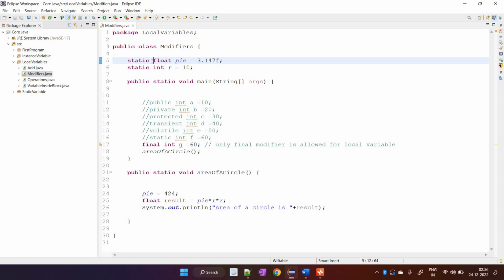I don't want any new value to be initialized for this pi, so I'll declare it as final. That's it, no need to do anything extra. Now I'm getting an error over here. What is the error? It says the final field pi cannot be assigned, and suggests removing the final modifier from pi.